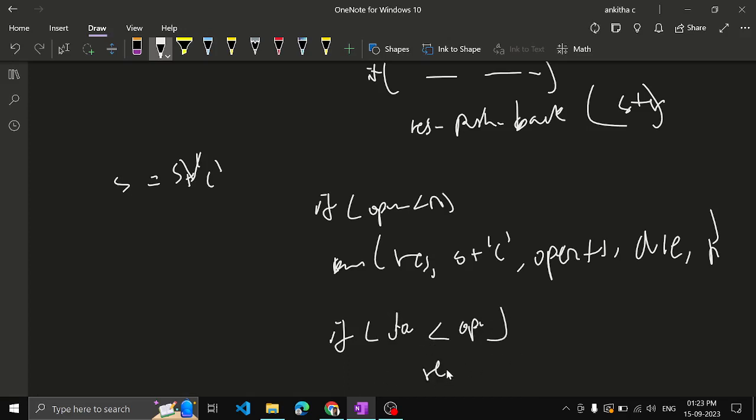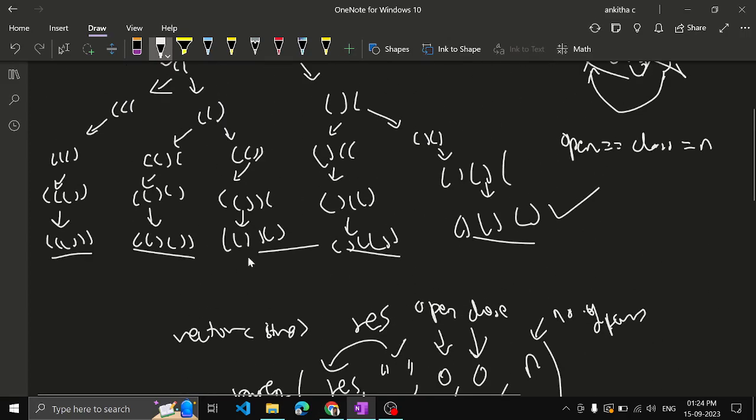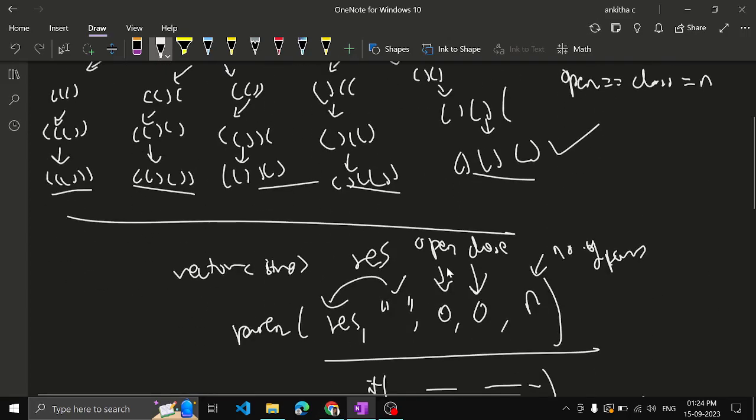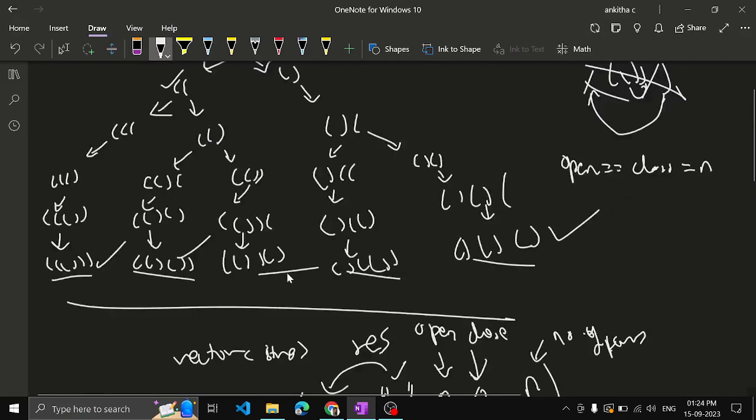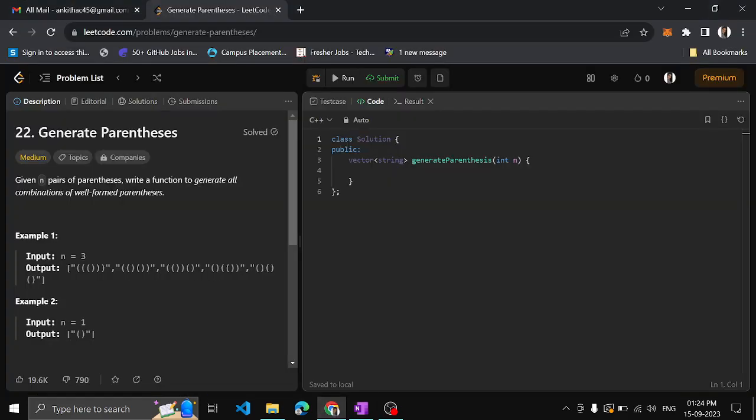Similarly, if close is less than open, then you do the same resultant, string plus close parenthesis this time. Open will be the same, and since we have a close parenthesis, close plus 1, then n. This is what we need to call recursively, and it will help us generate all the combinations. Once the number of open equals the number of close equals n, you just add that particular string to the resultant vector or array list.